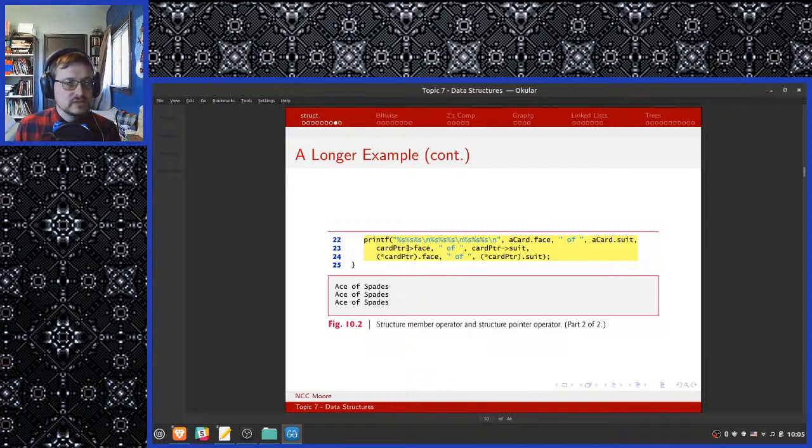Or we can use this symbol, which we haven't talked about yet. This is simultaneous dereferencing and field access. So in the same way that square braces are dereferencing plus offset, arrow is dereferencing plus field access.